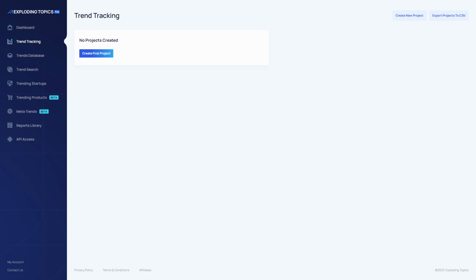To start tracking trends, you will need to create a new project, and you can also export your project to a CSV file with the button at the top right, which may be useful if you are working with other tools, for example keyword tools, and then you want to compile a database or a sheet with all that data, or if you want, for example, to create reports for yourself, your business, or client. So let's go ahead and create a new project.